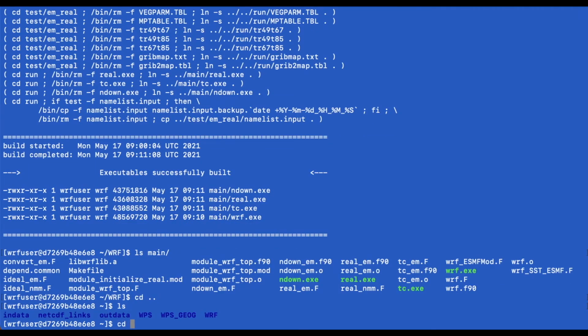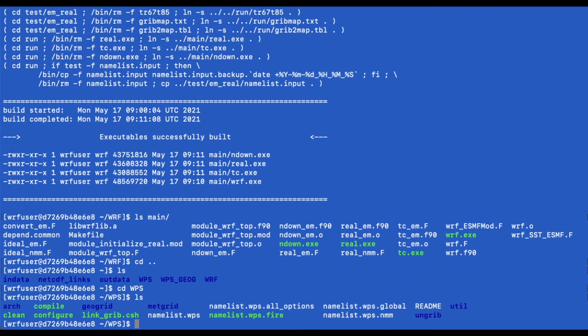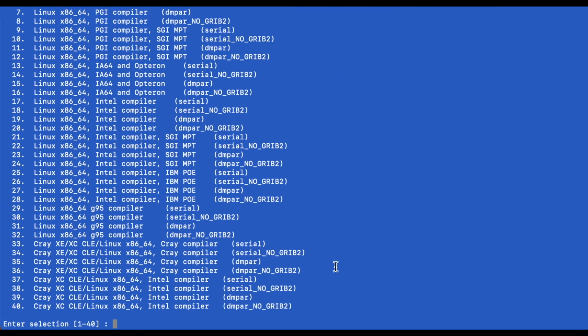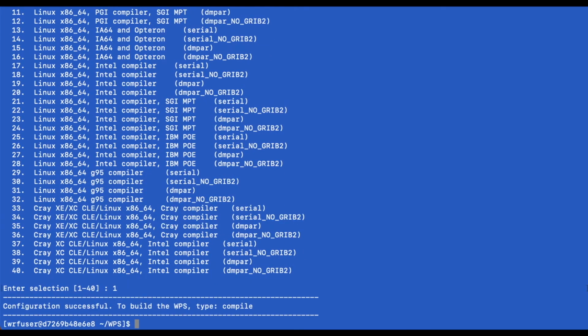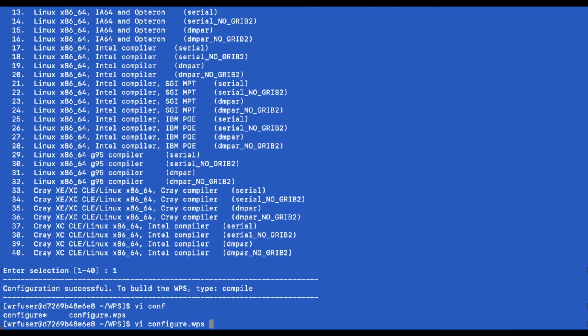As you can see, I'm going inside the WPS folder right here. Okay, we're there. And now we have to compile WPS. So we are going to configure the compilation file. I'm going to choose option 1, which is Linux gfortran serial. Okay, done there for WPS. And now we're going to edit the configuration file. There you go.